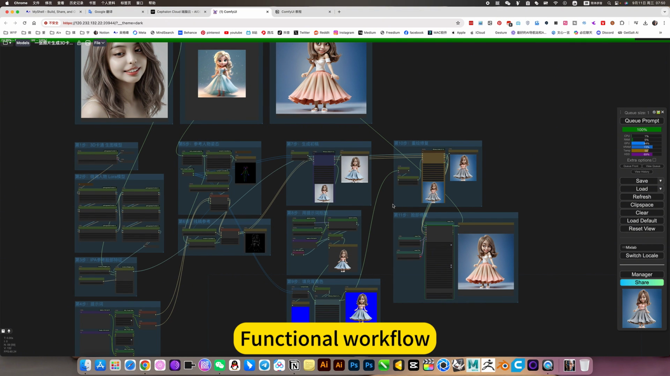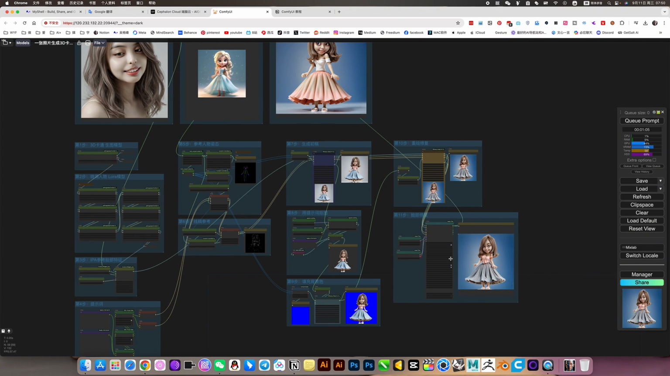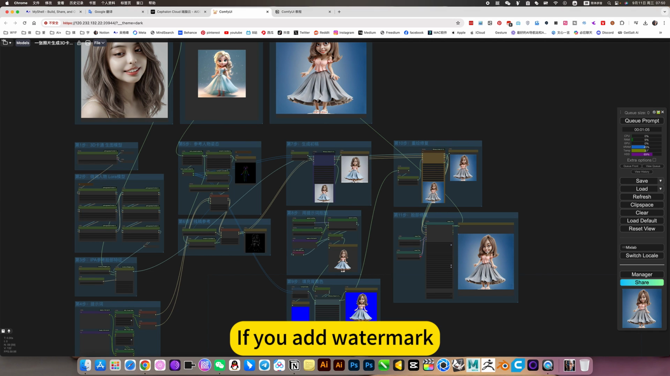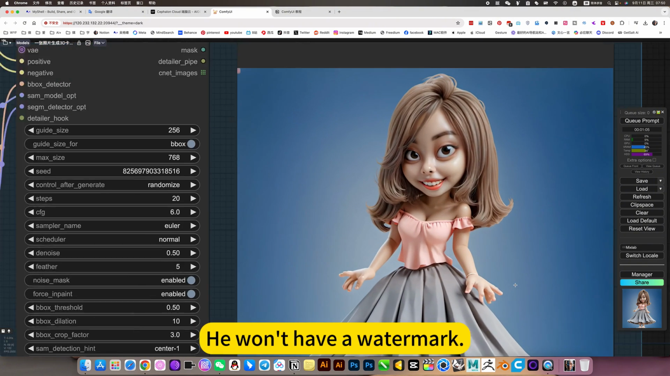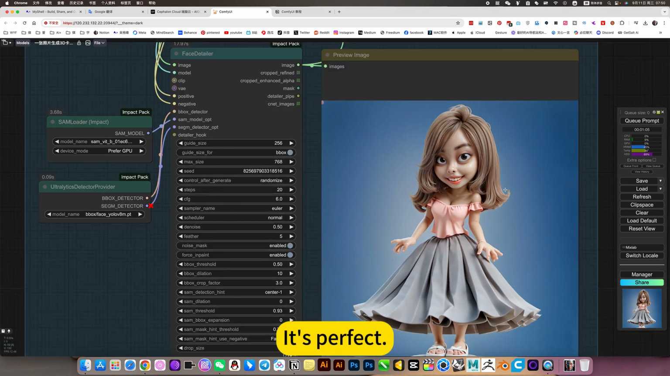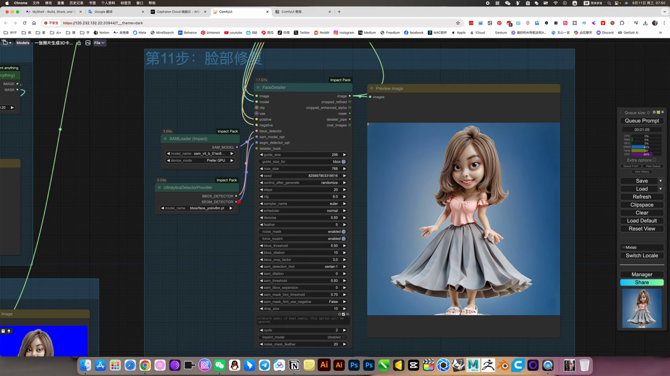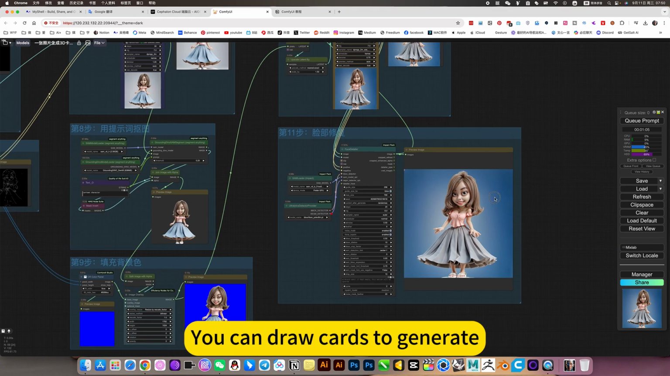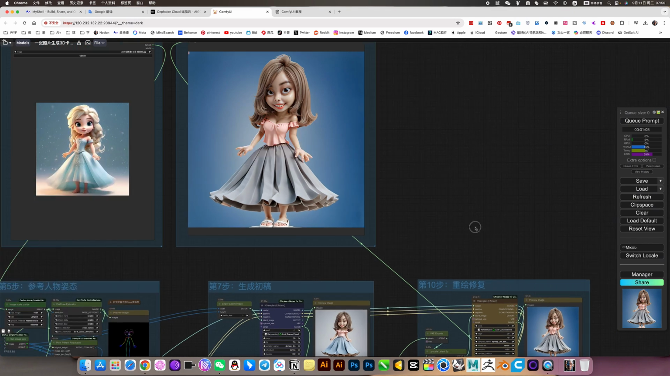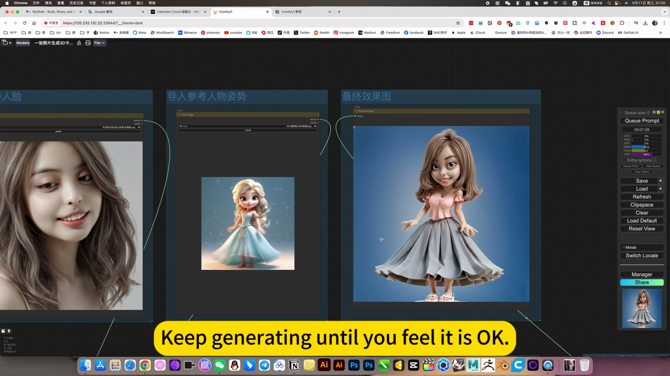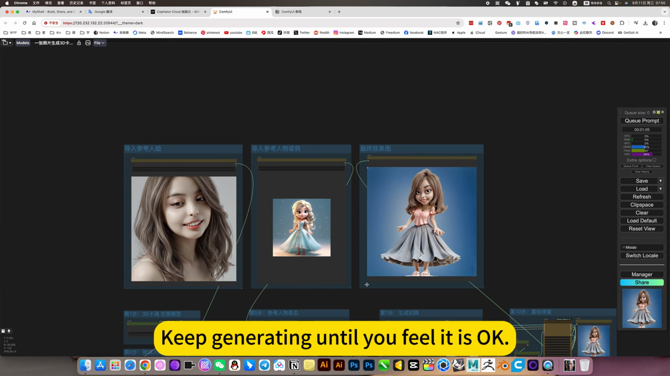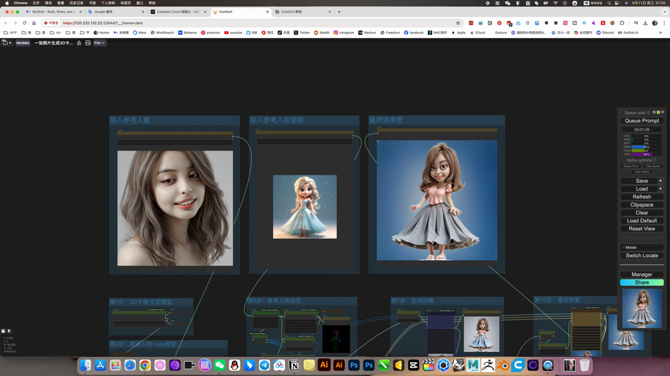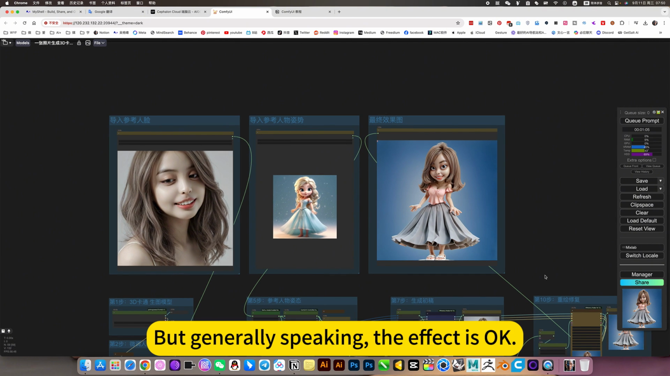For example, if you add the watermark to the reverse prompt, it won't have a watermark. It's perfect. If the hands are not perfect, you can draw cards to generate. Keep generating until you feel it is okay. But generally speaking, the effect is okay.